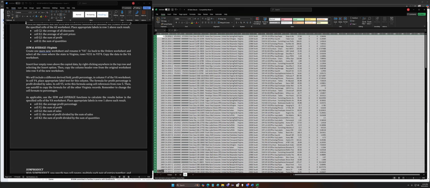Okay, once again, I'm going to stretch out column C and D a little bit, and add 4 new rows above the top column. Okay. So for this one, we're going to have a different derived field in column V. We'll call it profit percentage.